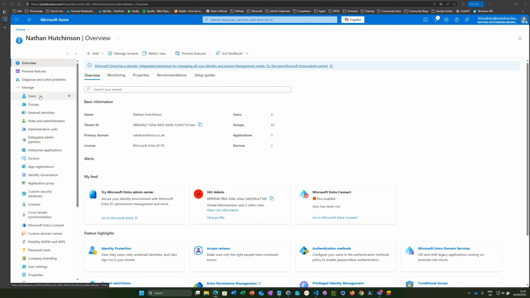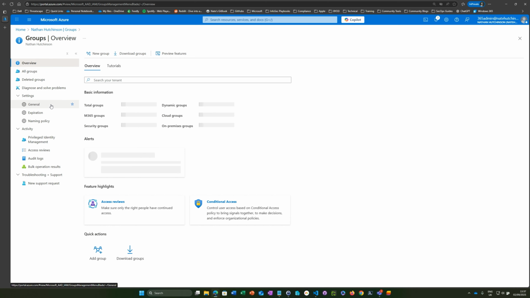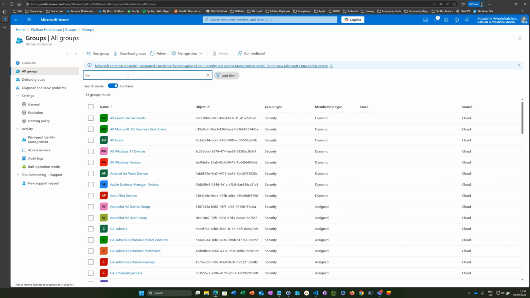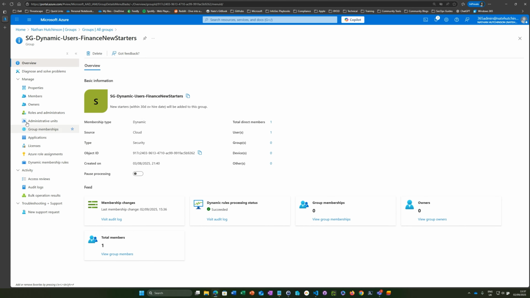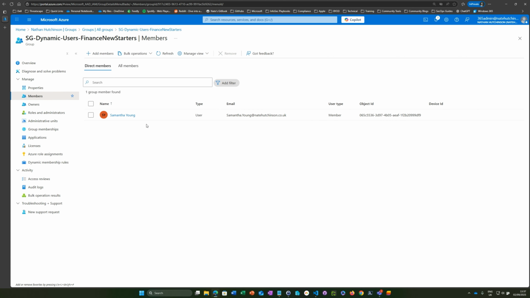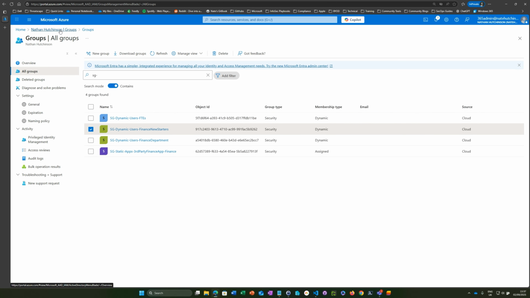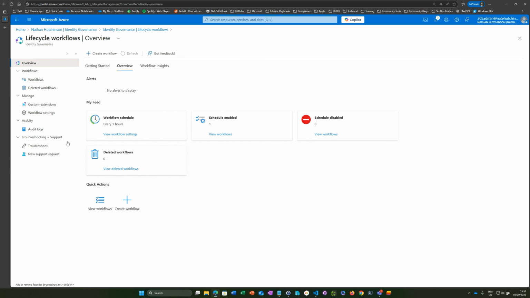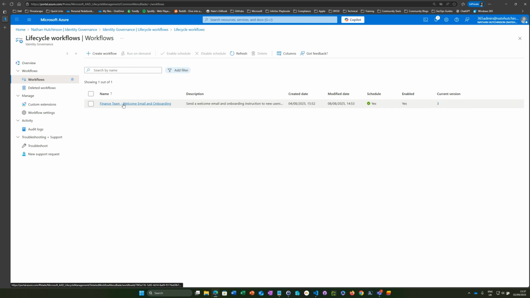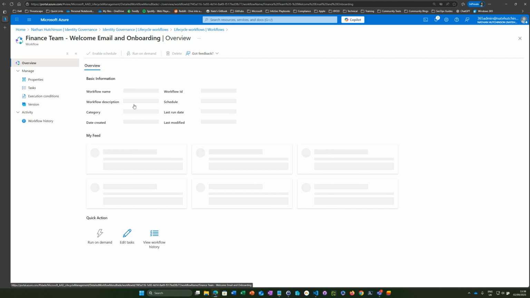However, what I also have in play, do you remember I had that dynamic security group for finance new starters. Our user has already been added into that dynamic group, so that's nice and quick. Let me show you what I've got configured using that group. So underneath Identity Governance and Lifecycle Workflow, I've got a finance team welcome email and onboarding workflow.